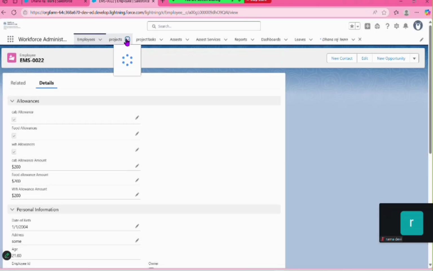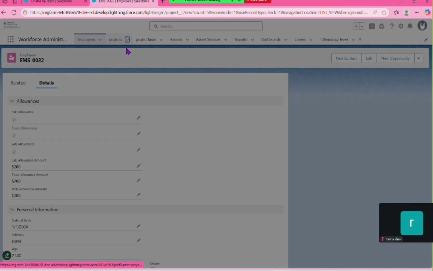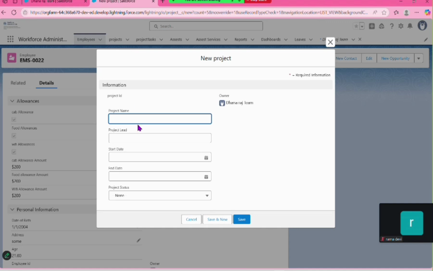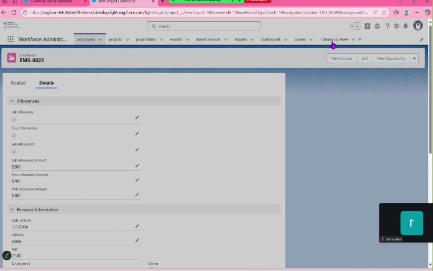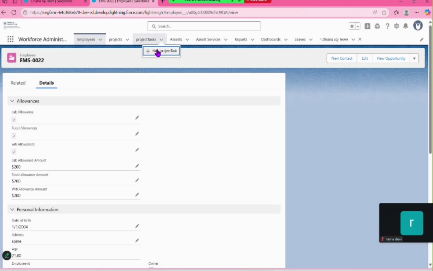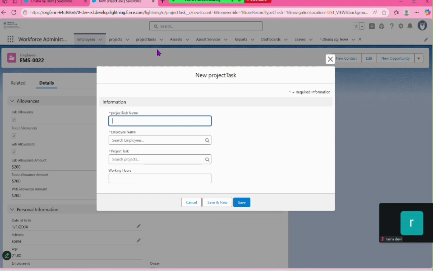And for the project also, click on the project. After project, click on new project. For new project also, and for the project task, in the Lightning app we can edit the employee details and all the things: what the employees are doing, which project they are working on, how many hours they are working. We created all these tasks without any code.